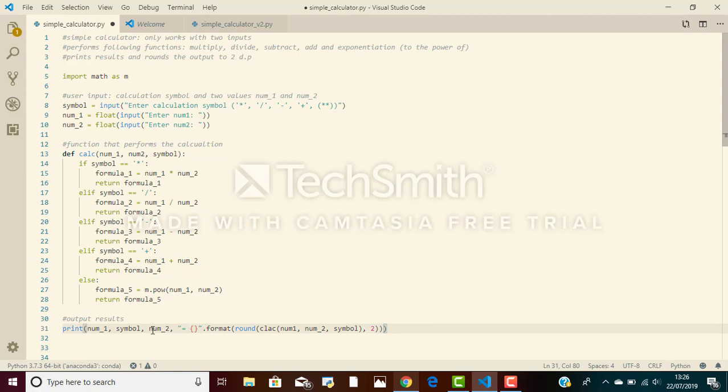So num1 symbol num2, which simply means, let's say they input 10 over here and 2 over here, and then they input the divide symbol. It simply will say, when we output the results, 10, which is num1, divided by the symbol 2, and then we should get 5 over there. And it will still say rounded to 2 decimal places, although that's not needed. There's no rounding necessary. It's just so that we can capture values that do require rounding.